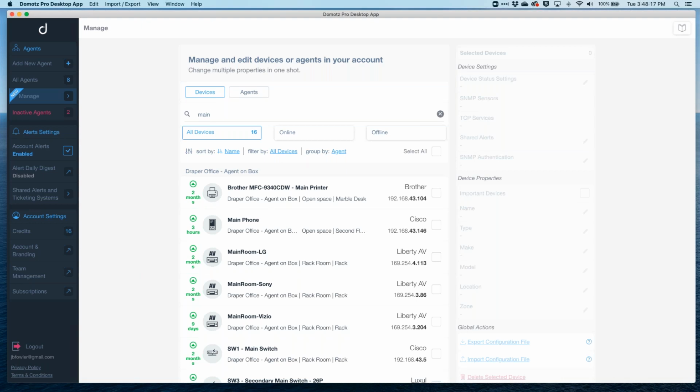We mentioned the export of settings and properties. You can export and import settings through this panel as well.